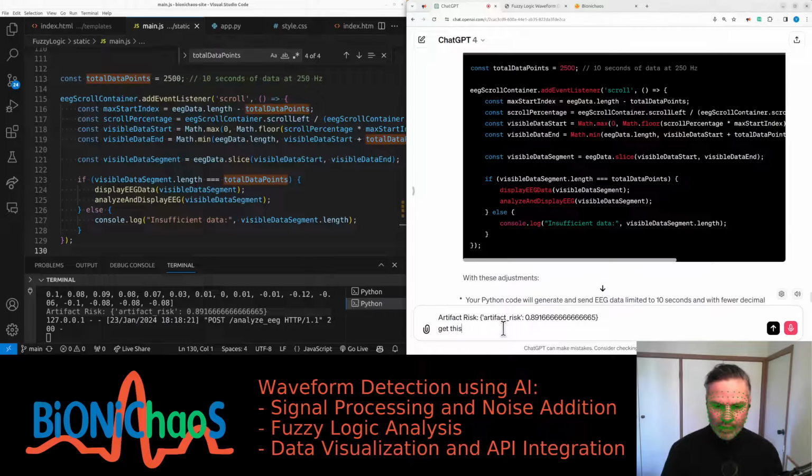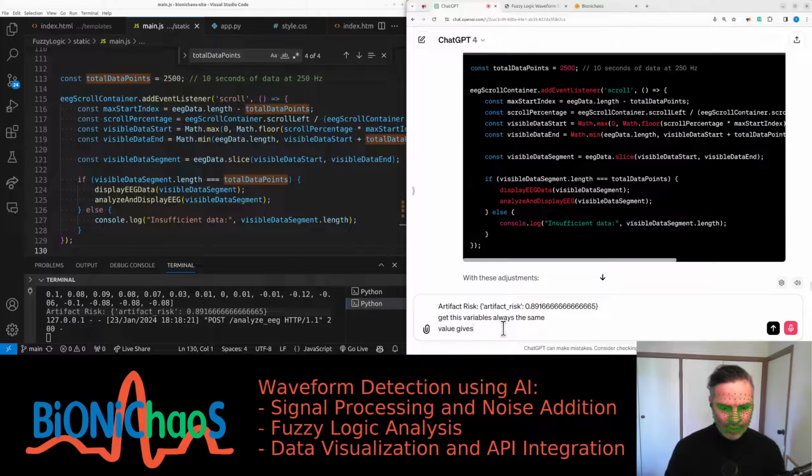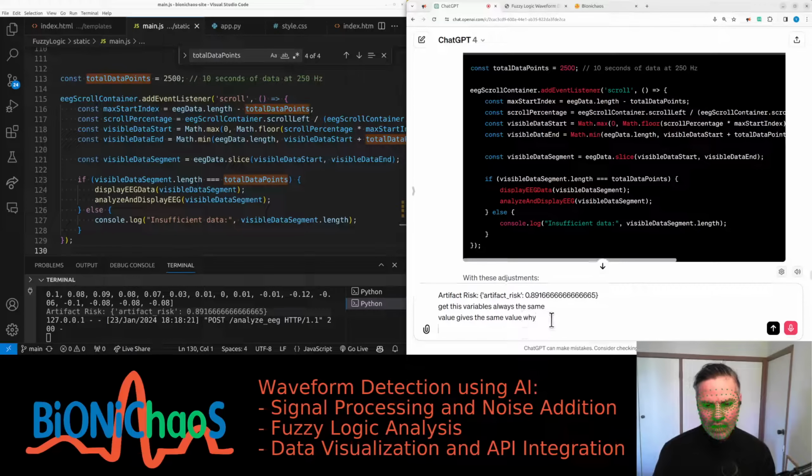Okay, this variable is always the same value. It gives the same value. Why?